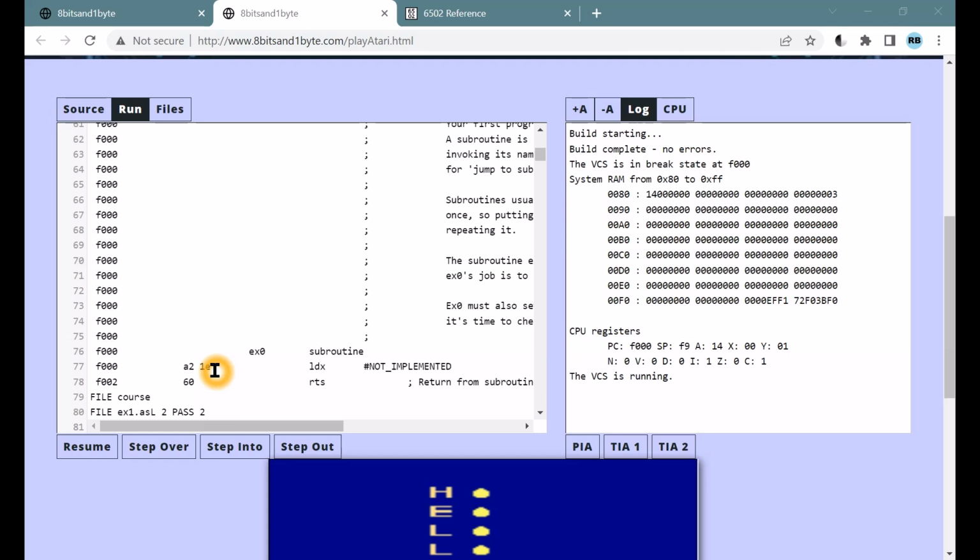Step over, clicking step over executes one instruction. If the instruction is a subroutine call, it'll execute the subroutine call as if it were one instruction, and the next instruction you see will be the one immediately after the subroutine call.